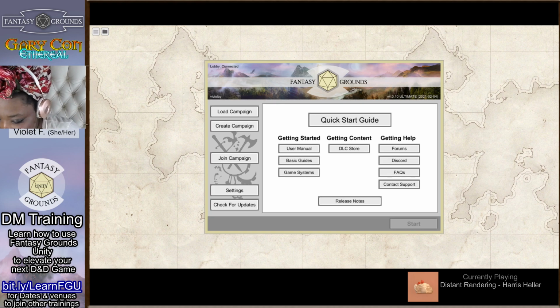Not hearing any music. Oh. Maybe if I raise the volume a little bit. Hopefully that's better. I just turned up the music a little bit. It might just be too low.